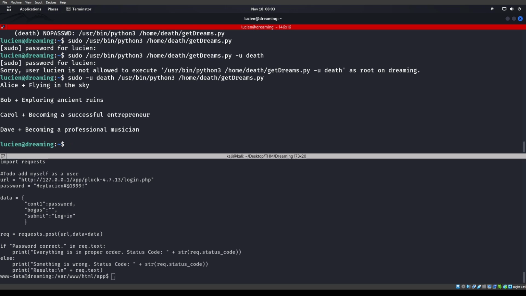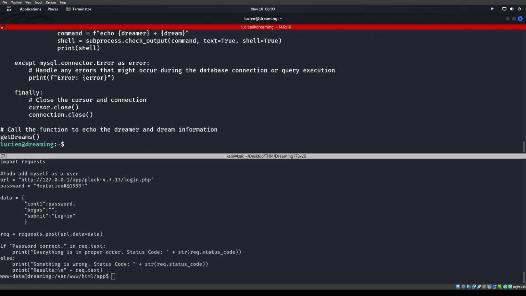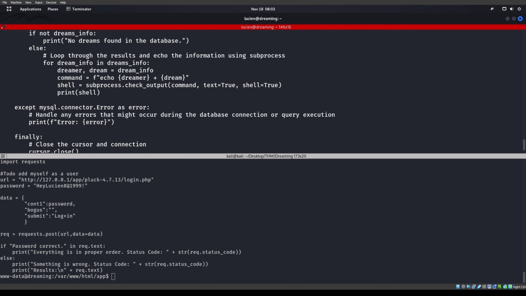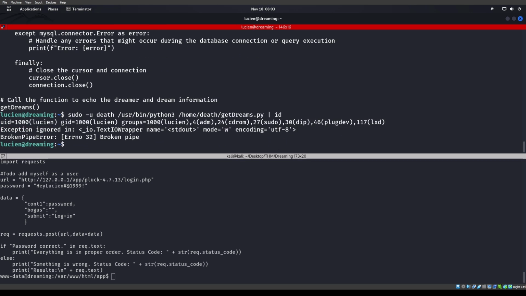Let's go ahead and see what that opt getdreams is. Let's see what we got going on here. Oh, I stopped right on it actually. We got command execution. Command equals echo dreamer plus the dream, huh? So can we just pipe that to say id? Text broken, but we do get our own ID. We are also part of the admin group too. It's kind of strange, huh?